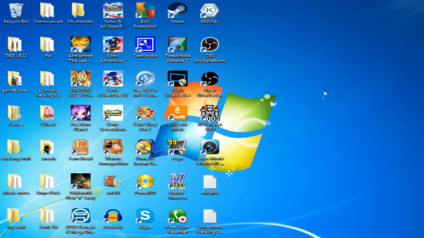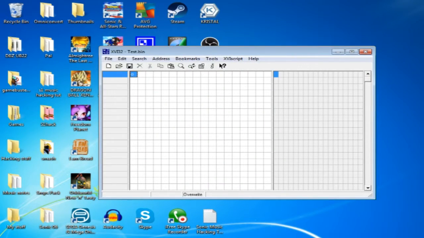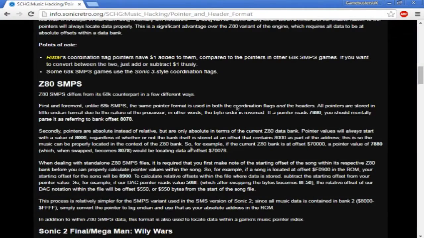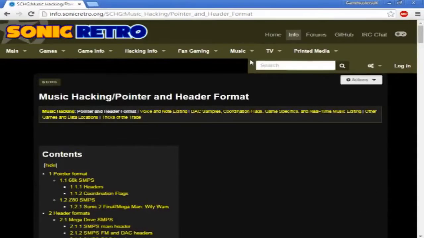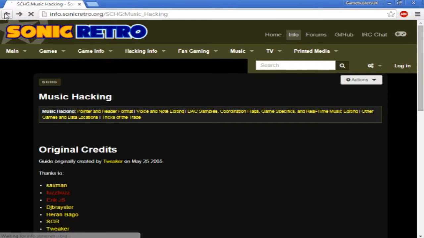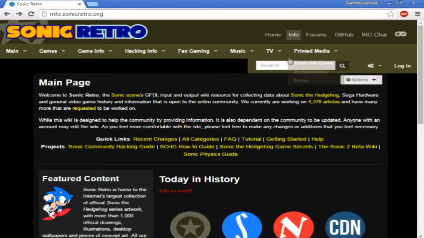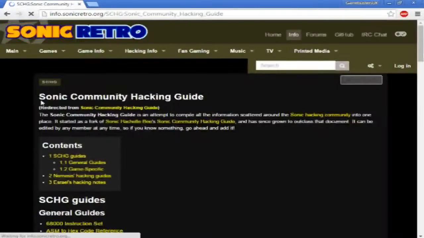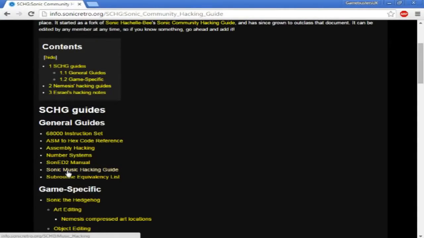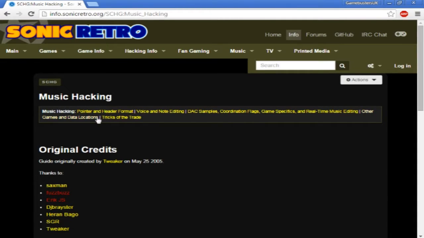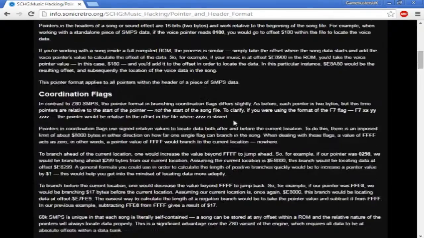Alrighty. The first thing I recommend is to open up your hex editor. I've got one right here. You can name it whatever you want, but I'm just going to name it test for now. I've got the Sonic Retro Community Hacking Guide. If you need to know the X, go to Sonic Retro, go to the Sonic Community Hacking Guide, scroll down to Sonic Music Hacking Guide, and then choose whatever topic you want. I'm on pointers and headers at the moment.